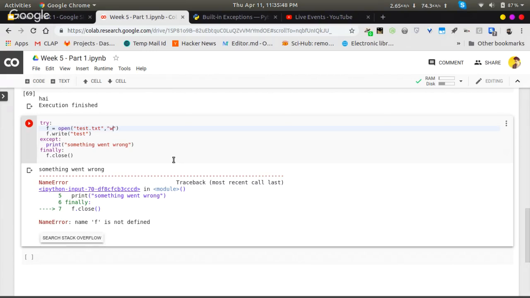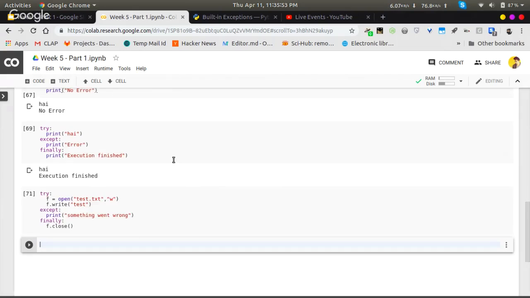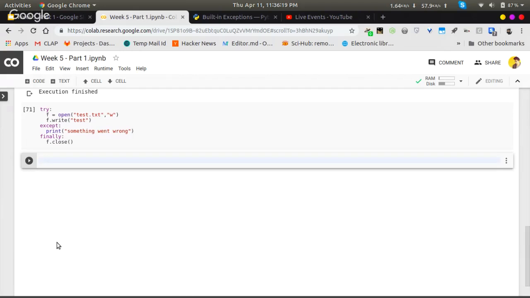I'll try to make that file a write file. Now it's just executed. There was a problem when I opened that file because it did not indicate the use of that file. Now I just indicate that it is used for writing. Then there will be no problem. Okay, there is no problem. It seems perfect.